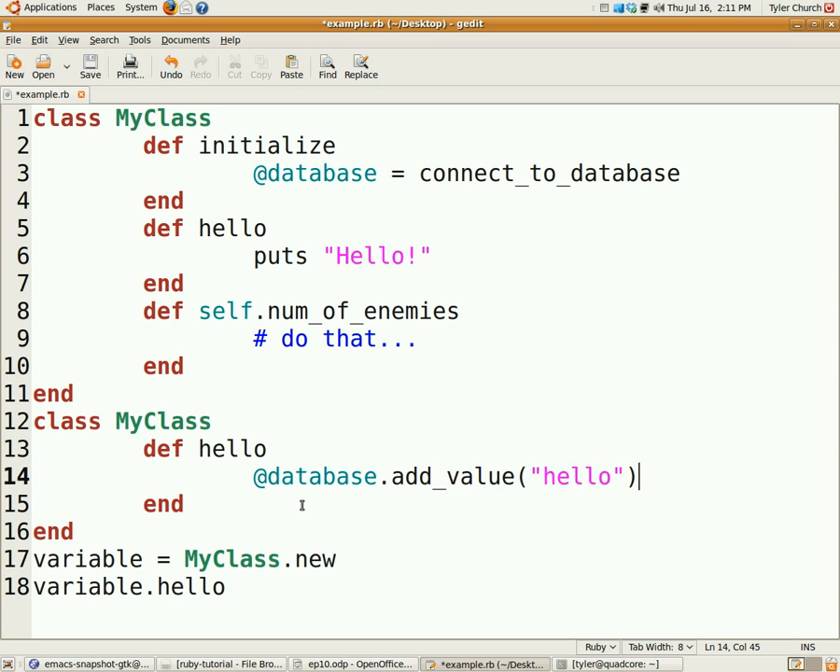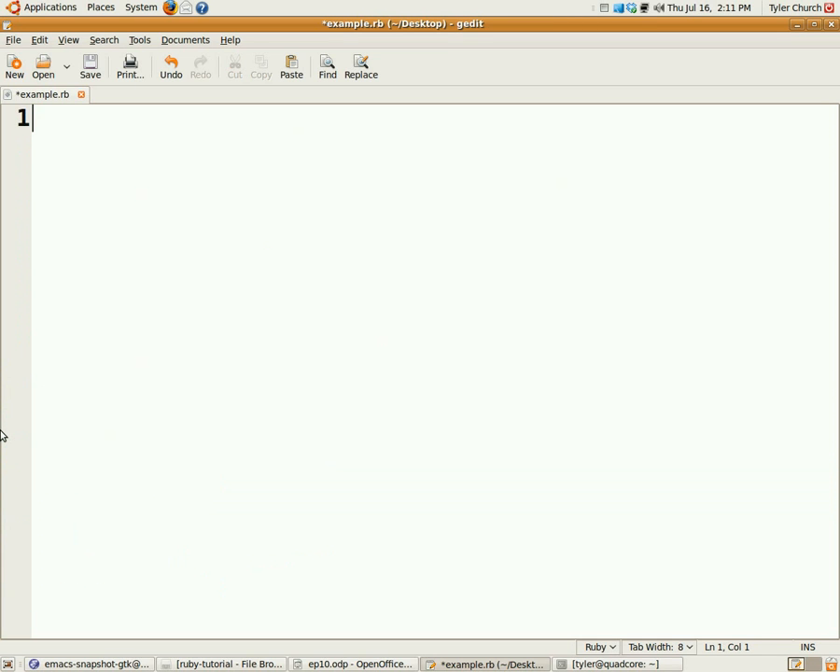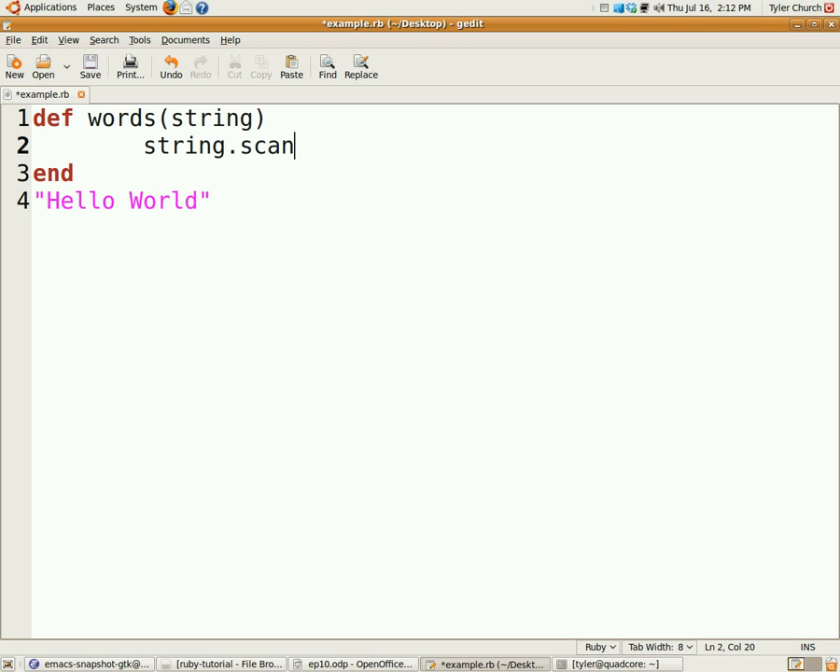Alright, now, a more concrete example would be for the class String. Now, String has to do with all strings, which are defined between quotes. And each of these is an instance of the String class. Now, let's say I wanted to get an array of all the words in a string. Well, I could define a method called words. So def words. That would take the string as a parameter. And I would just do string, and call the scan method with the regular expression.